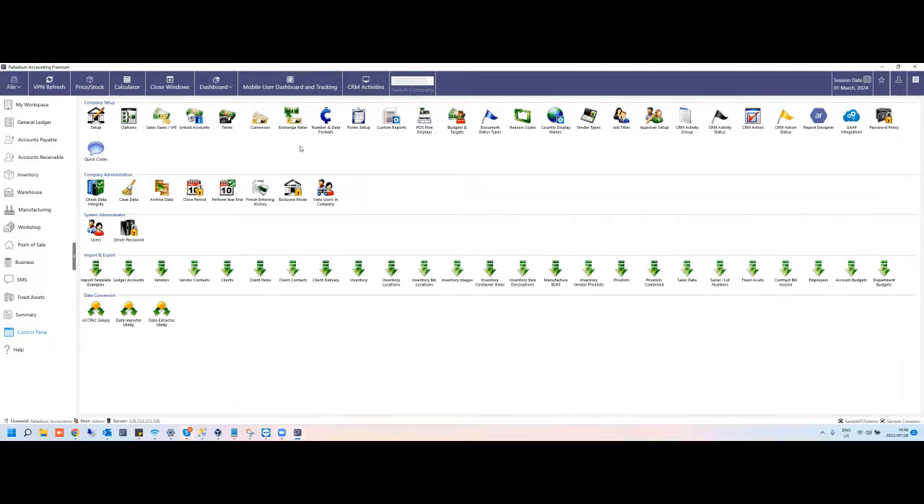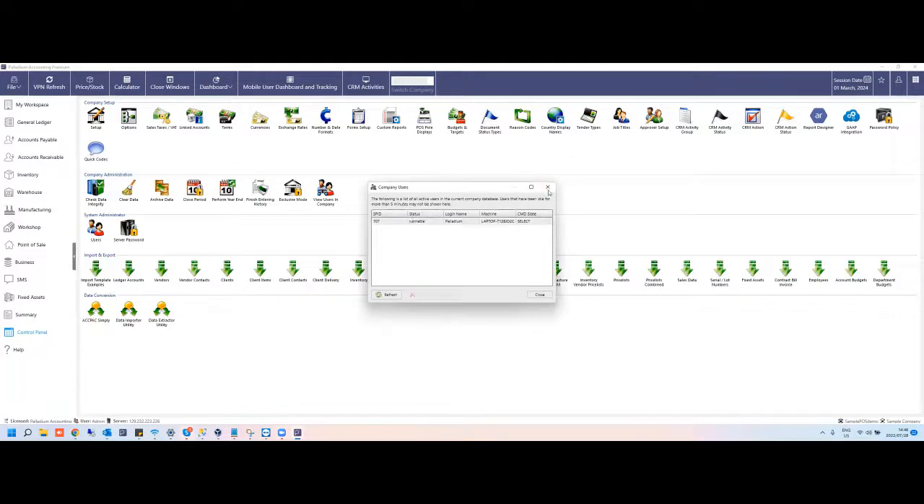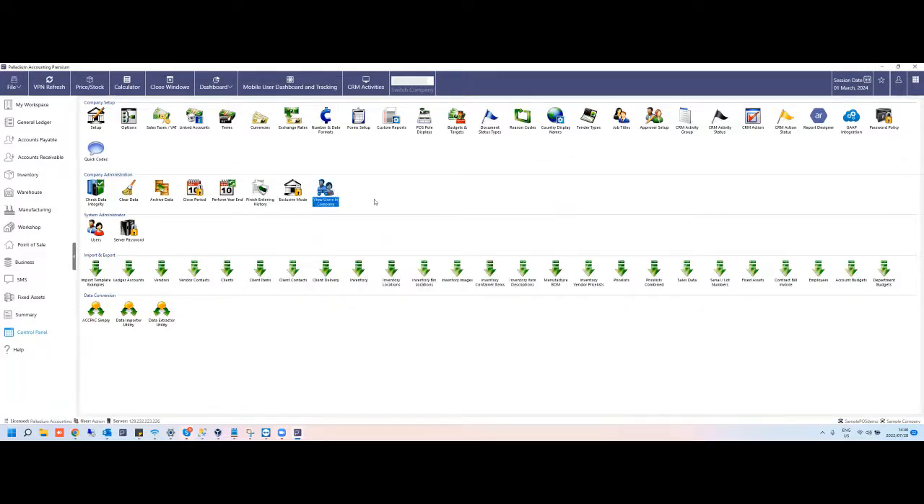Again, it is much better just to go through Palladium just to get a bit more understanding to see where things come and go from. Next up, we have our company administration. So under the company administration, we have specific procedures, such as viewing all the users in the control panel, so viewing all the users that are logged into Palladium.